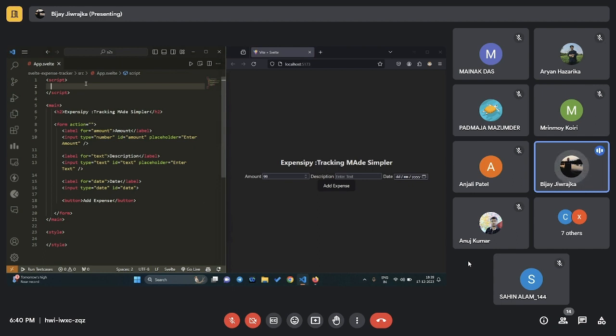We create another variable for the date, and then we'll be creating one for the array. So firstly, let me create one more array for this.